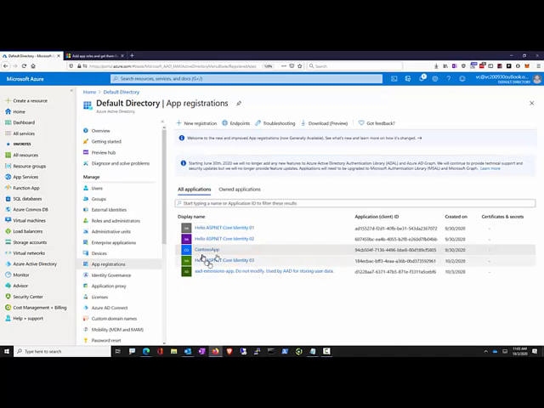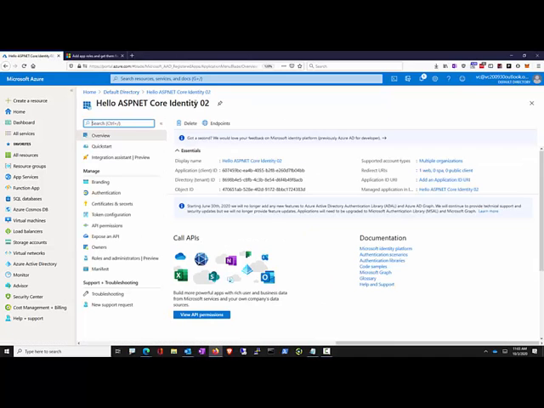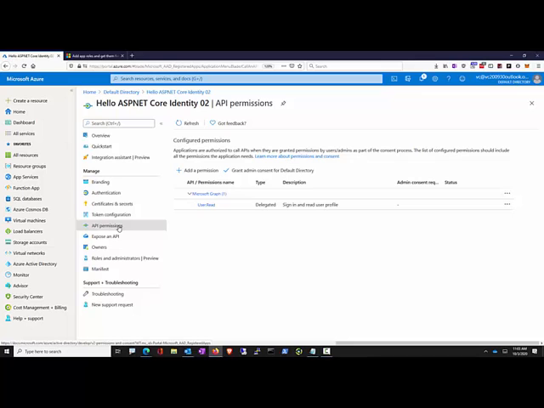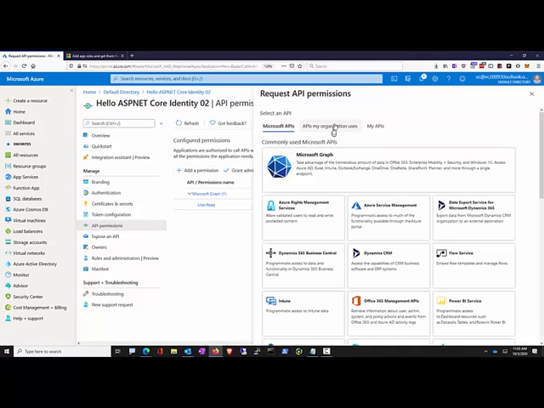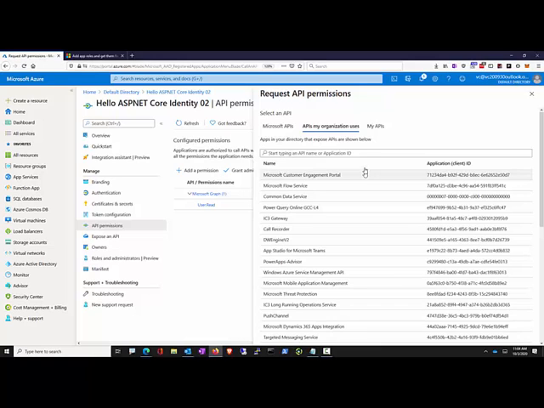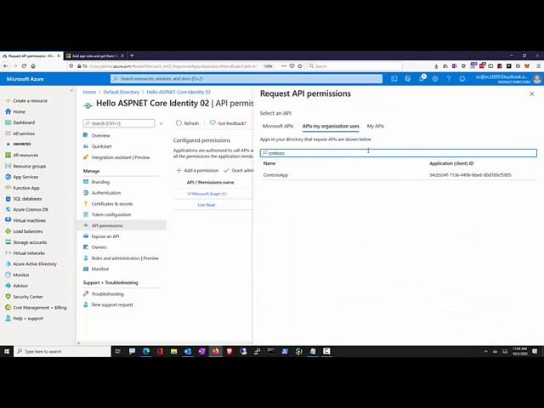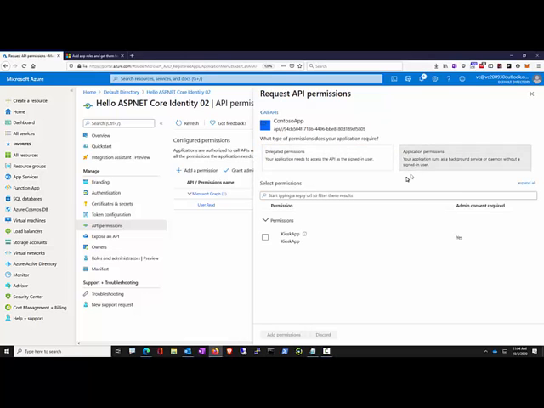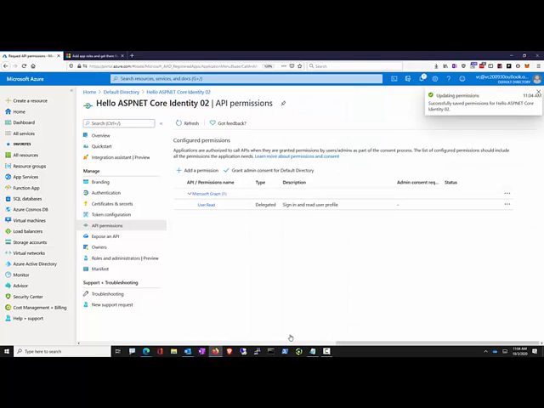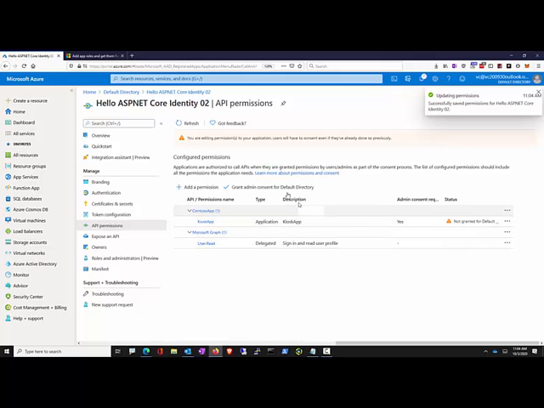So I'm going to go back to default directory and I'm going to take this app, Identity Oauth2. I'm going to head over to API permission just like I did last time, and I'm going to add a permission to Contoso app. All right. So if I choose application permission, you'll see that there is now kiosk app, and that's what that looks like. I'm going to say that's the permission, and I'm going to add that permission. Again, you have to grant consent for this app.